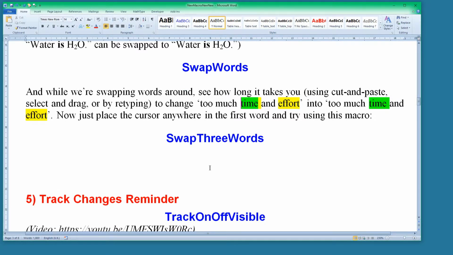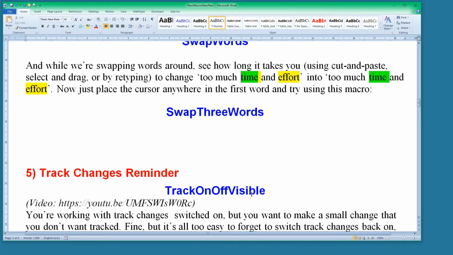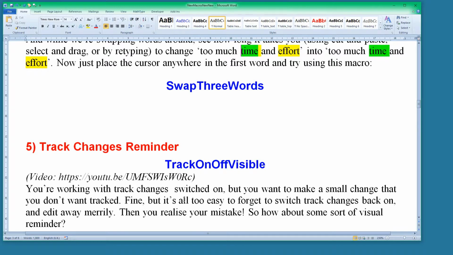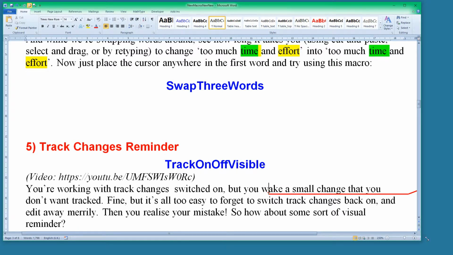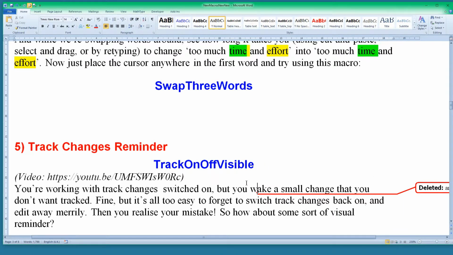Now the next one is a slightly new one. It's not very new. Track on off visible. Some of you are very grateful for the ability to see that you've switched track changes off. So if you're working with track changes on, switch on track changes. Then we delete something, and that's in a bubble there. You can see it's been deleted. If I want to make changes without being tracked, then I can switch the track changing off, but will I remember to switch it back on again?